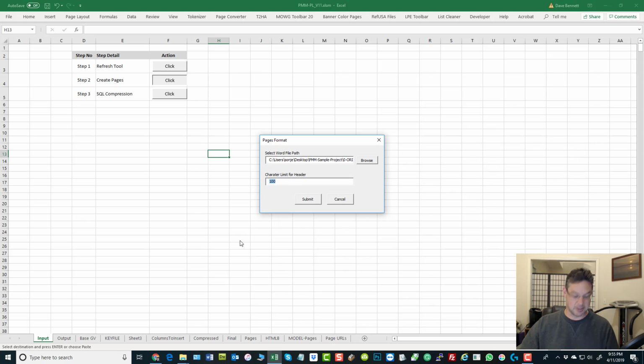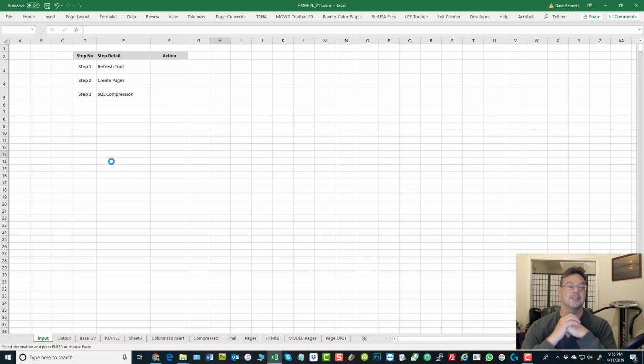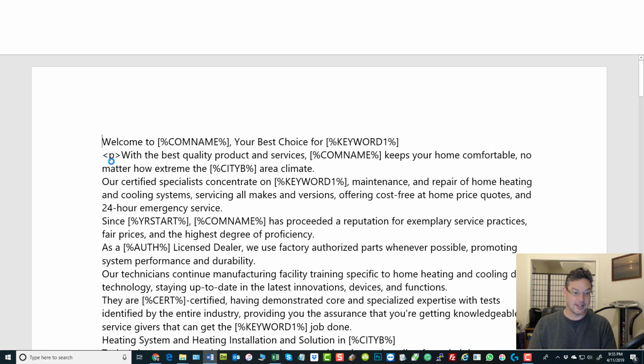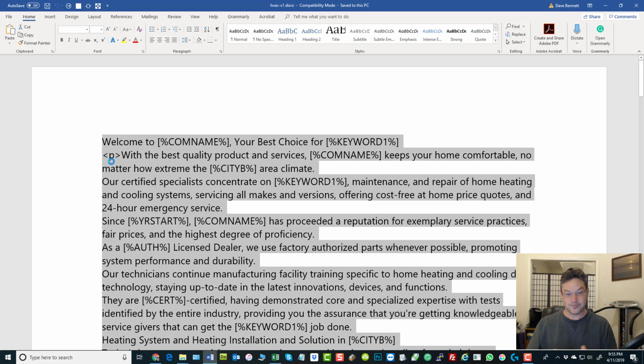What's the header size maximum? About 55 characters is usually as long as a header gets. That's just so it understands headers for coding purposes, to know how to put the right kind of coding for headers differently than paragraphs. So we're going to let this run, and guess what it's going to do?